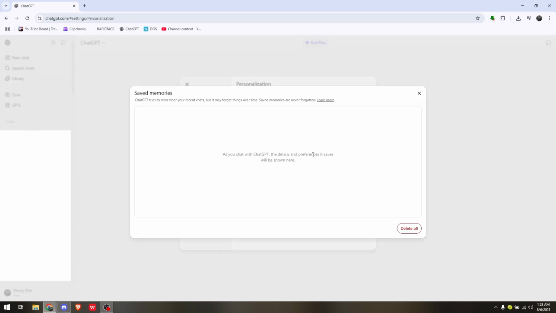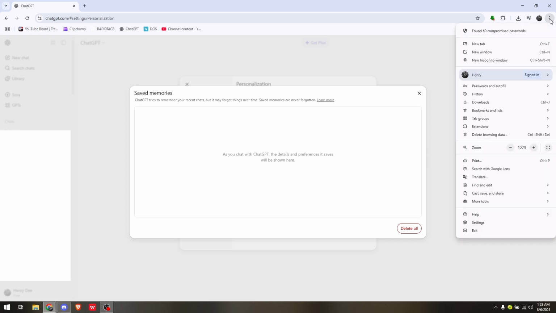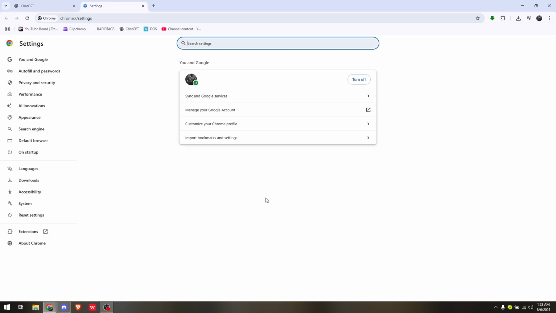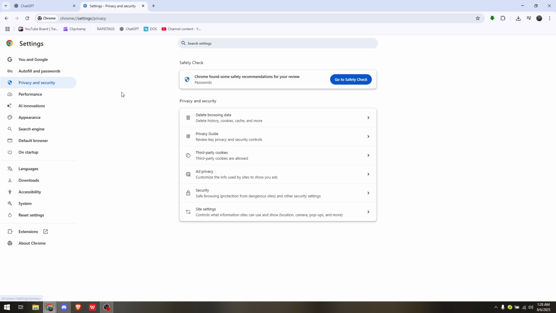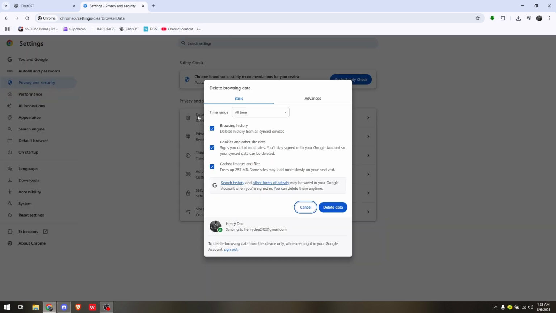Now, if you wouldn't be able to recover it, what you can do, your last resort, is just go straight into these three dots at the top right portion of your screen and then just head straight into settings. And then here, just go into privacy and security, go into delete browsing data.